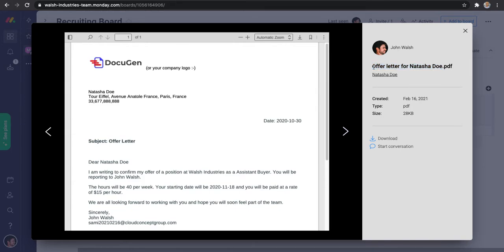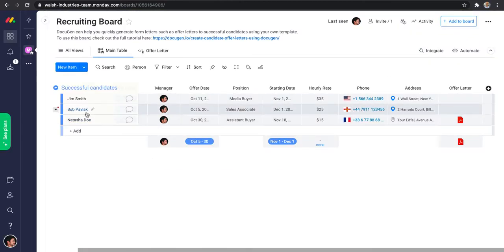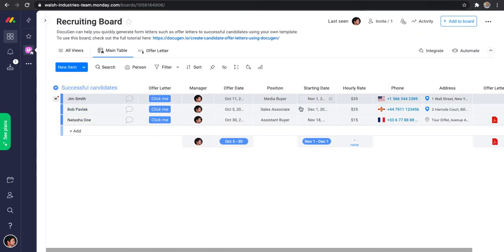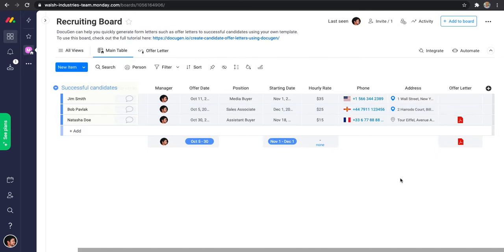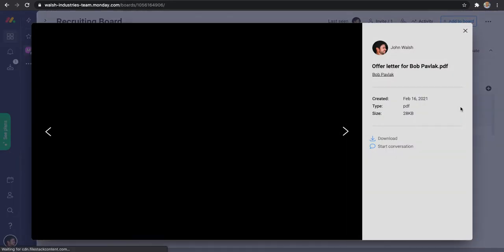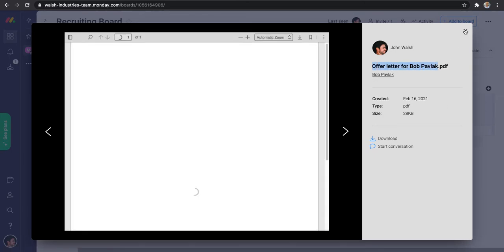Now, how did we get DocuGen to name this document specifically after Natasha Doe? If I do the same thing with Bob's row here, I will see the document that will be attached should be called Offer Letter for Bob Pavlak. Let's check that. Indeed it is. Let's see how this happened.